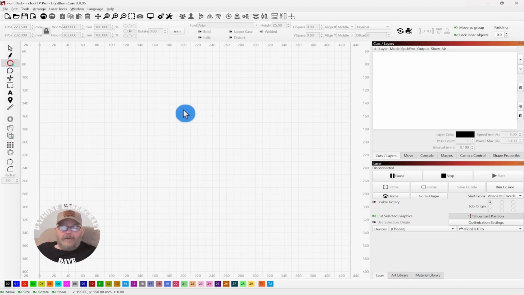So when you draw a shape, now you don't end up drawing shapes all over the place if you have that setting selected. So I appreciate the person that let me know.